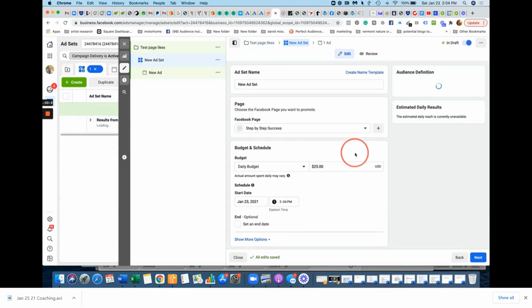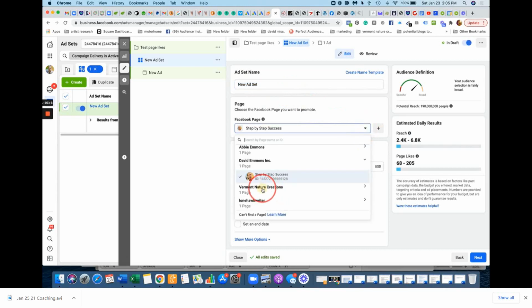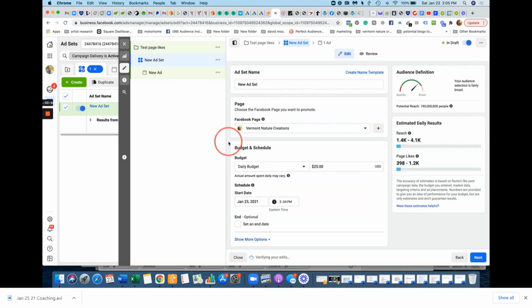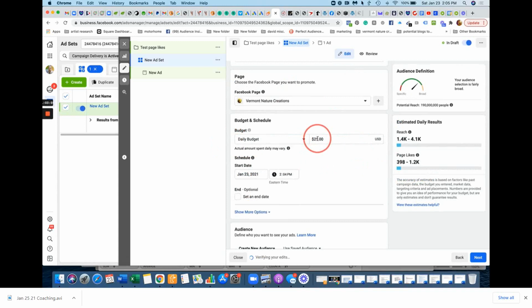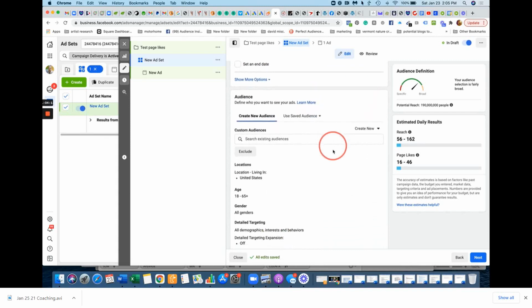At the ad set level, we just moved down to the ad set level. We could give it the correct name. Maybe we're going to do some kind of special targeting here. Make sure you have the correct page. And set your budget. So page likes campaigns, I like to run them for $2 a day or $1 a day. Depends on what you want to do. I do not set an end date, and then it's time to choose an audience.